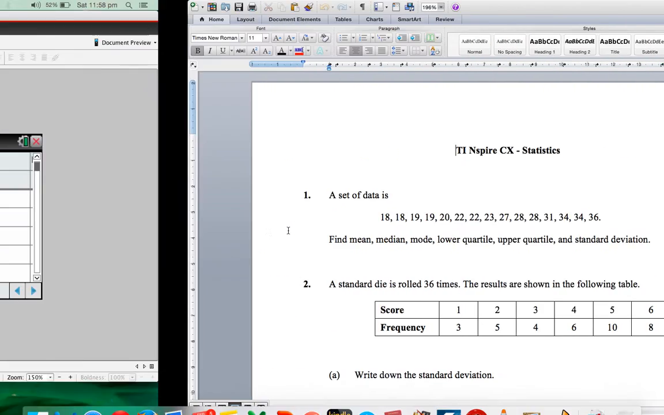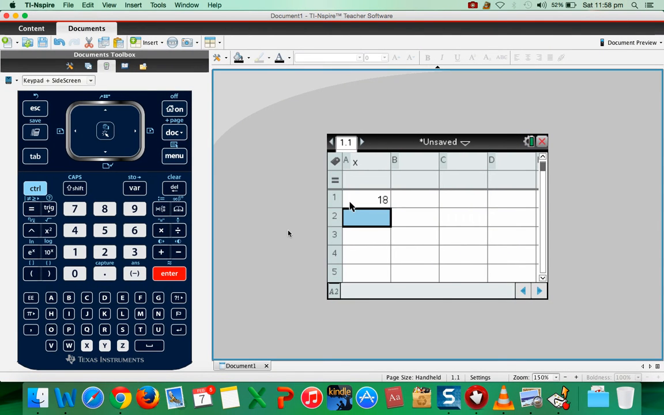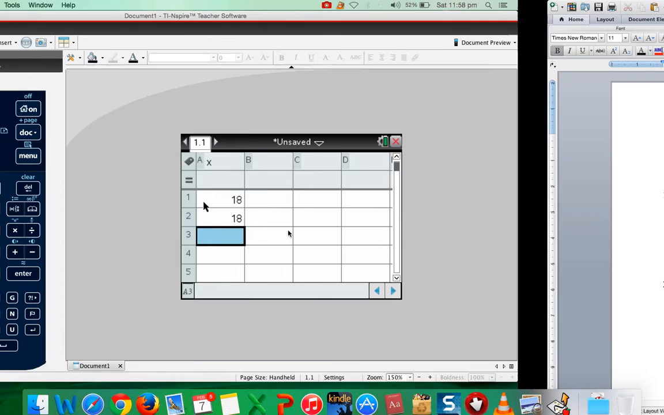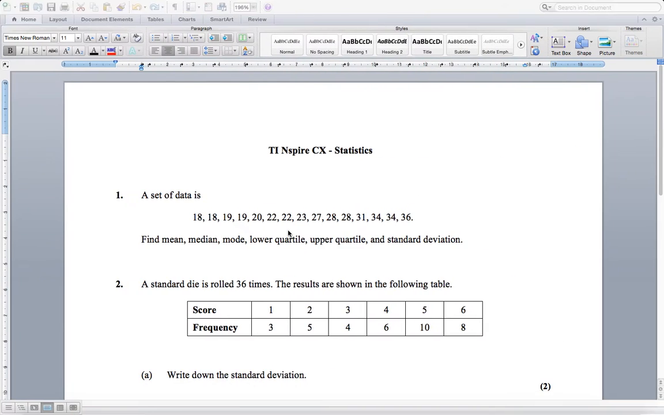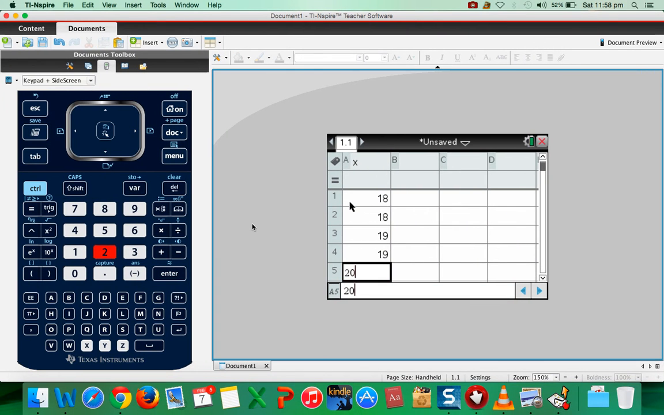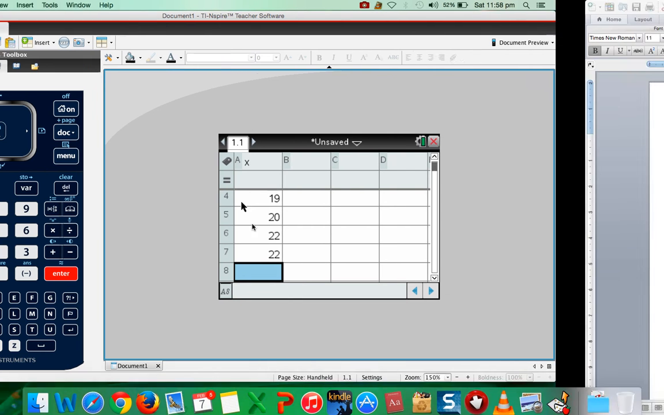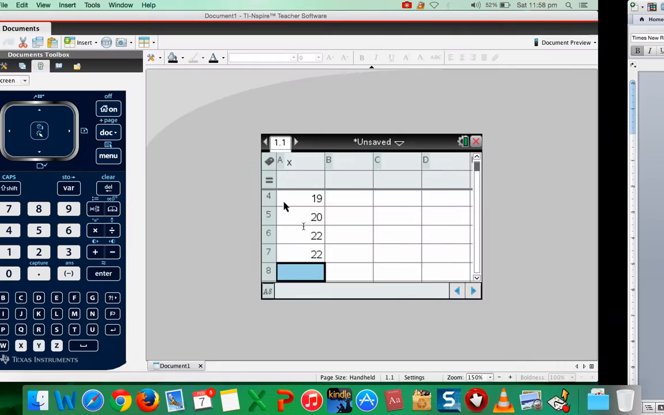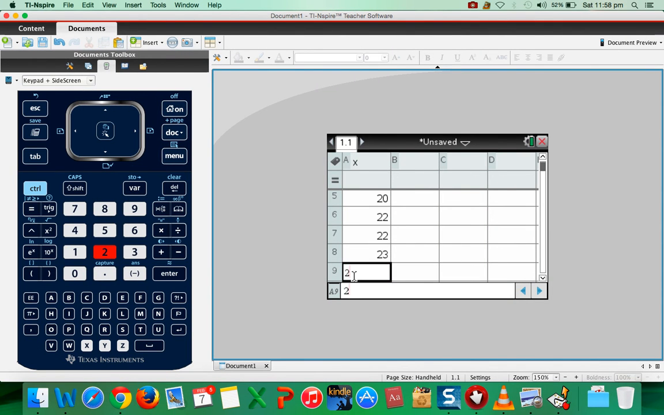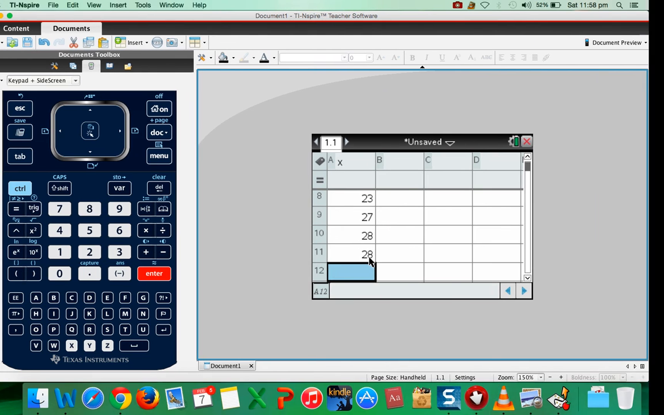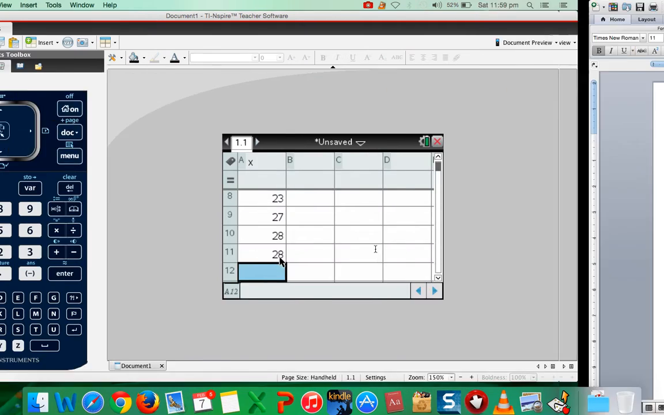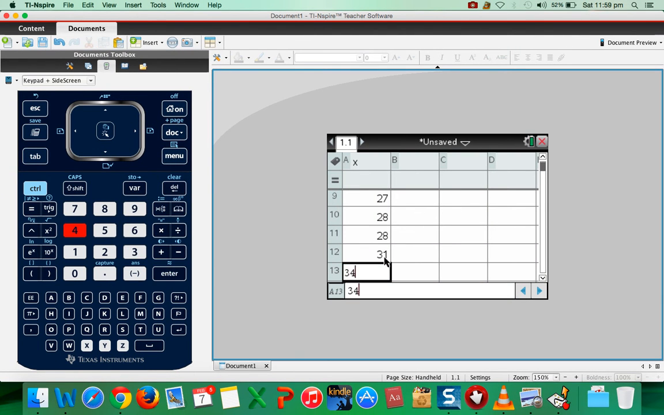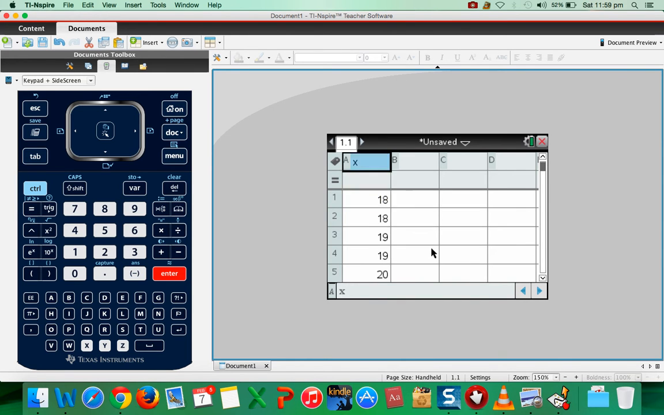So I'm going to enter these values: 18 twice, and then 19 twice, and then 20 once, 22 twice, 23, 27, 28, 28. Sorry, I think this number is incorrect. So this is 28, 28. Then you have 31, 34, 34, 36. So 31, 34, 34, and 36. As you can see, you have entered 15 numbers.